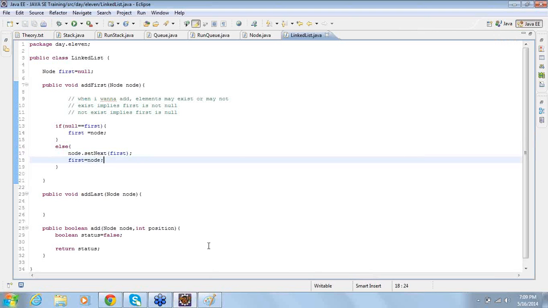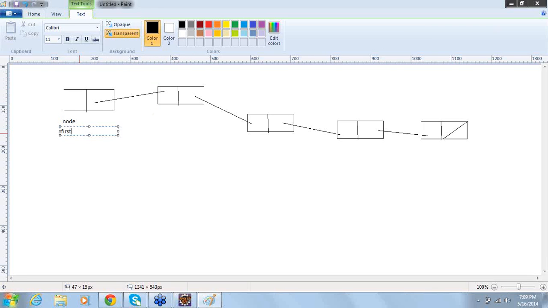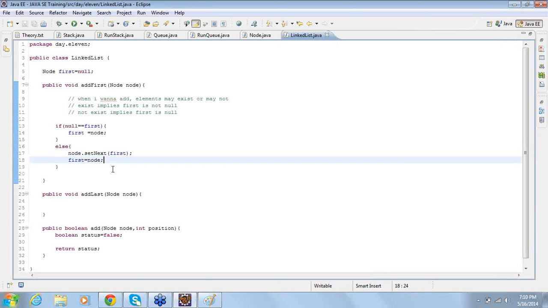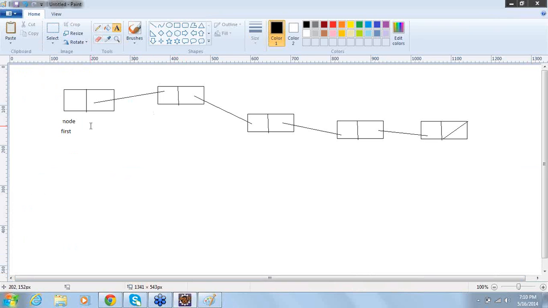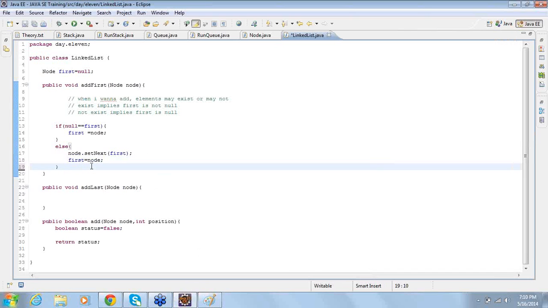Rewrite the value of the first. In the first, you are holding the address of the second element. But what did you do? Just override the value and you get the name here. See, that's what happened. It's done. Now what is happening? You got the address of the first element. Right? So your add first is over.